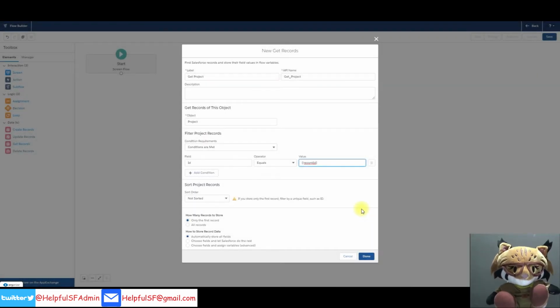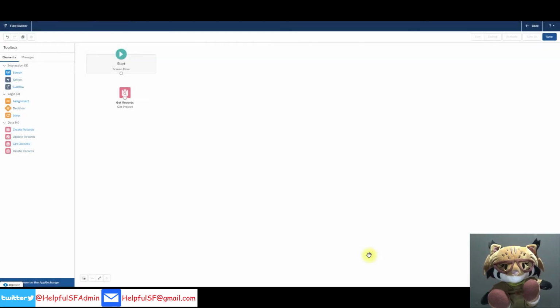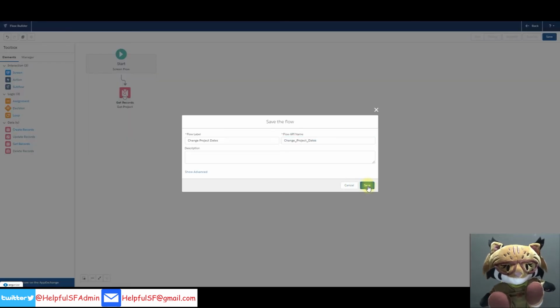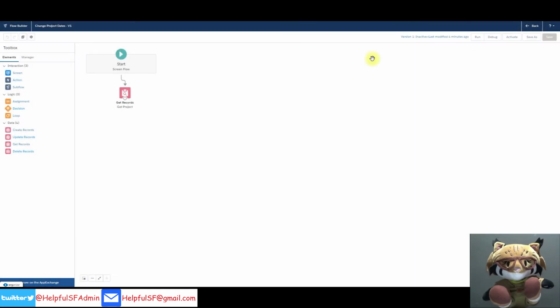We only need the first record we find, and to keep things simple, we will store all the fields. We can link this element to the start and save the flow. I give it the name change project dates. The next element is a screen element.